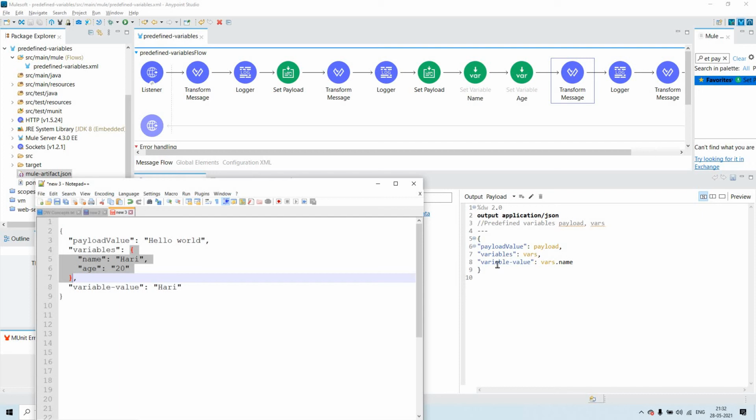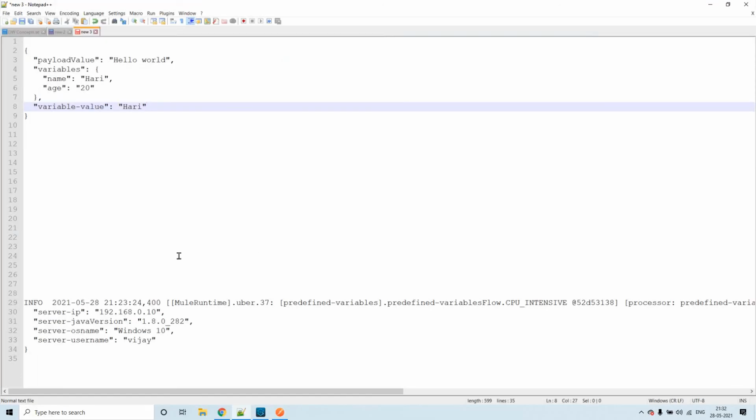Now for a variable value, vars.name. Out of the available variables, I'm only pulling the value of the variable name. That is the reason it has printed Hari here. Now let us talk about the last but one.